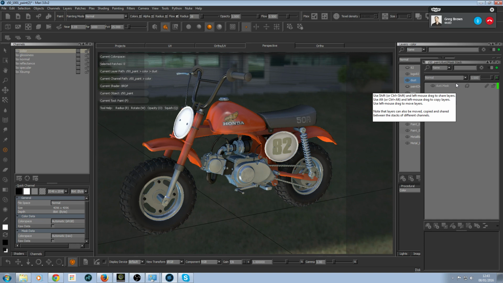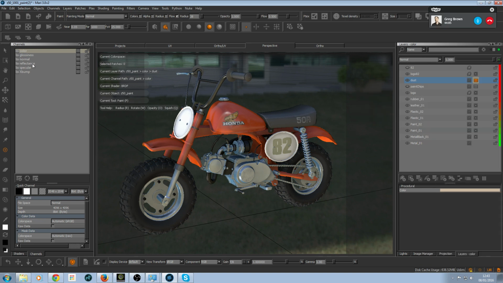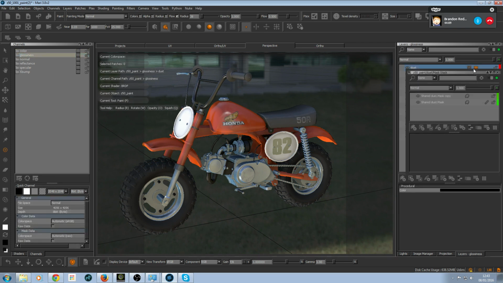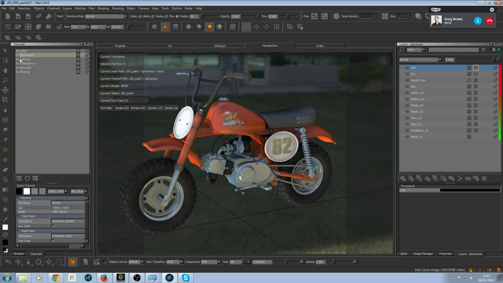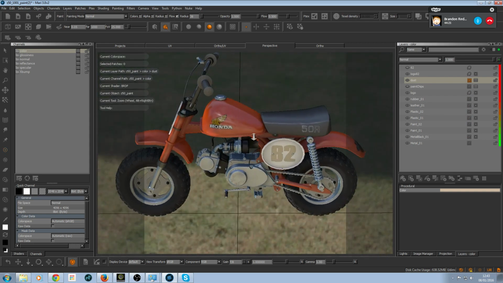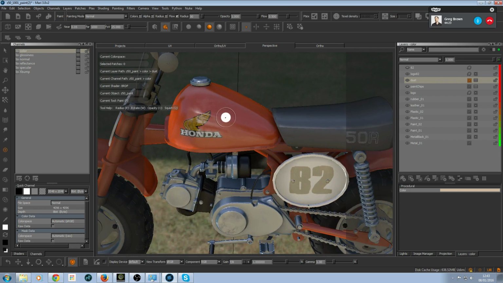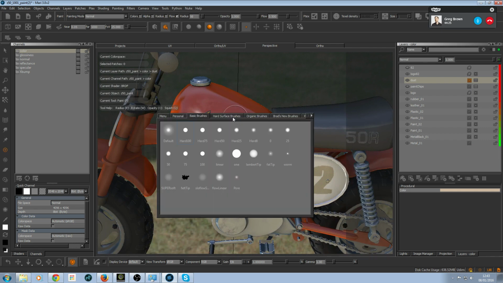in this group, and what I did was I Control Shift dragged it into my glossiness stack, and then also my reflectance stack. So anything now that I do in my color channel for the dust should also affect all of my other channels. So I'm going to give that a try right now.